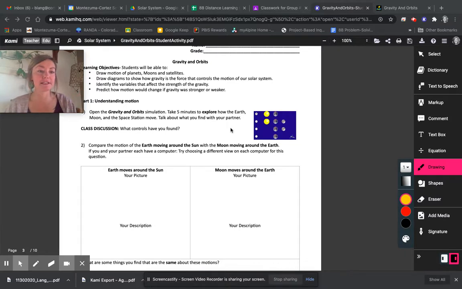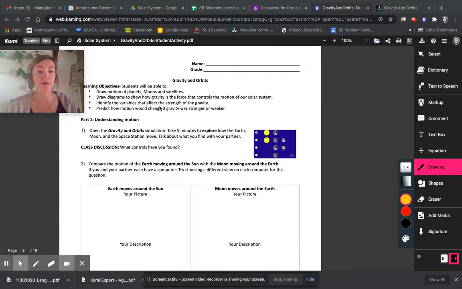You just did some drawing to kind of show me the motion of the planets and the moon. Now, we're on part 1. We're going to start to understand motion. You're going to open that gravity and orbits simulation. Remember, it is linked in your independent practice.